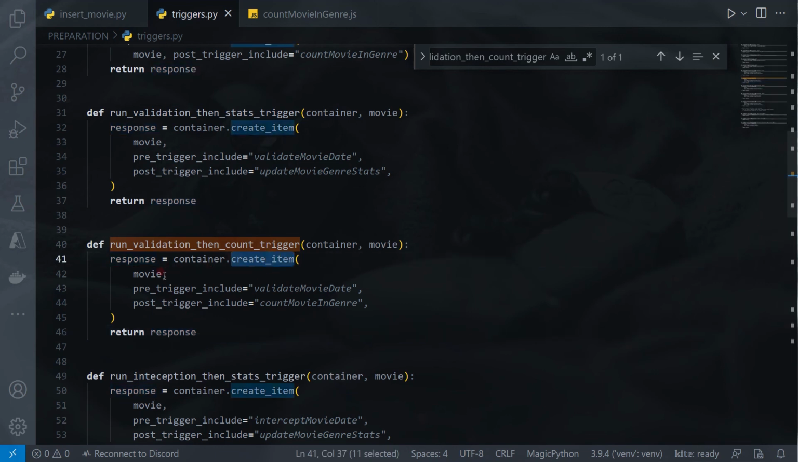So we have container.create item, then we have the item that we're going to create, and then we have a reference to the pre-trigger, which is validate movie date. And we have a reference to the post-trigger, which is count movie in genre, both of which we've covered in the previous 2 or 3 examples. So we're going to then run this trigger.